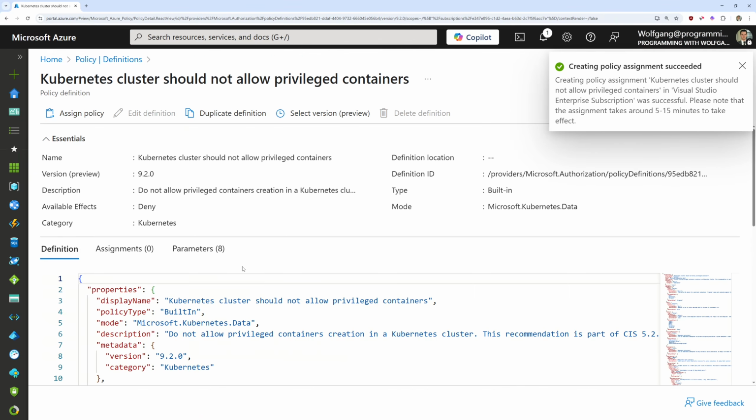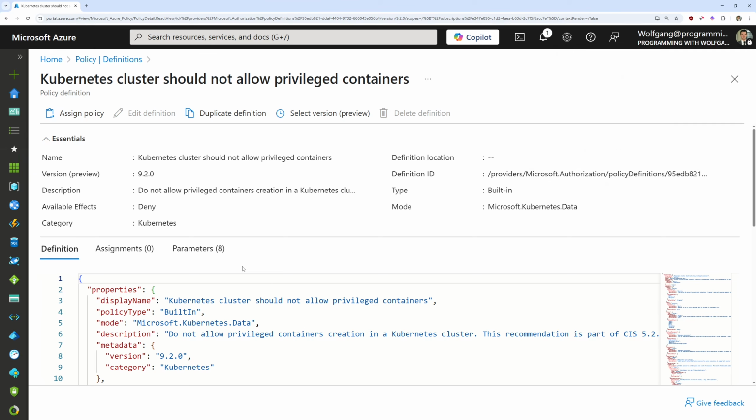So what we now did is we took a policy and assigned it to our subscription. This means it's now on the subscription, and now I can test it. So I'm going to connect to my AKS cluster. I create a pod that does not follow this policy, and then I should see an error message. To do this, let's switch back to the terminal and let's get started with figuring out if it works or not.